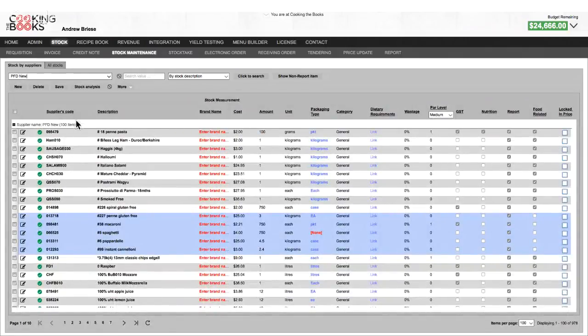Now, this will have the supplier's code, the description, brand name, cost, amount, unit, packaging type, category, dietary requirements, wastage percentage, par level, whether or not there's GST, whether or not you want to include that in nutrition, if it's a reportable item, whether it's food related, and if it's a locked in price.